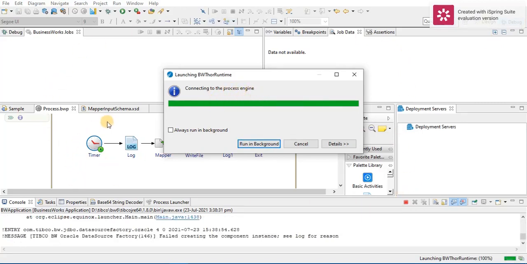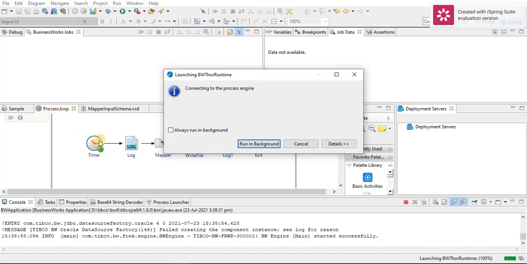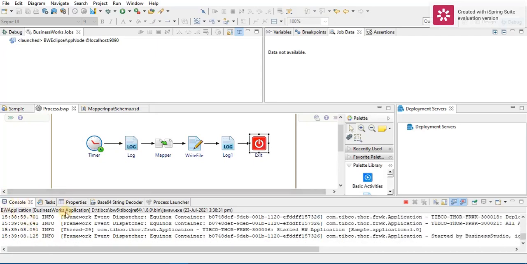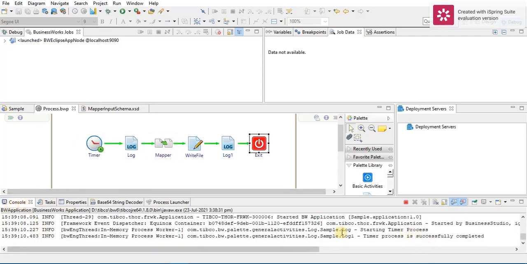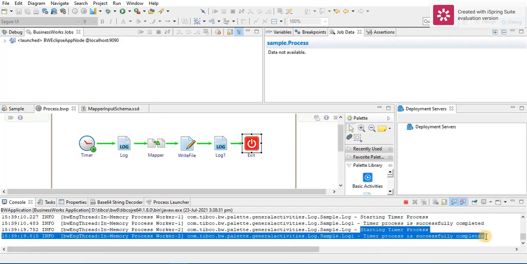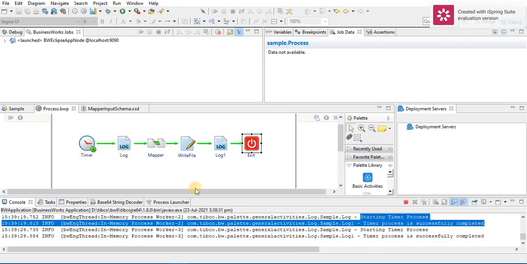In debug perspective, you can see the process implementation and the flow of execution at runtime. In console tab, we can see the output, error message, audit, end logs, all those informations will be displayed in console tab. Here if you see, it is showing like started BW application and we are able to see the audit and end log successfully. Also for the second execution, we are able to see the audit and end log.